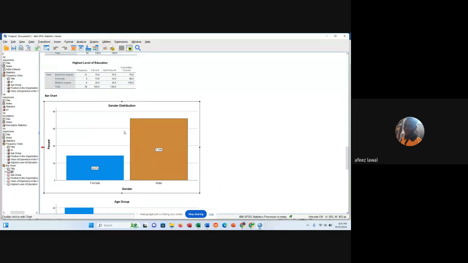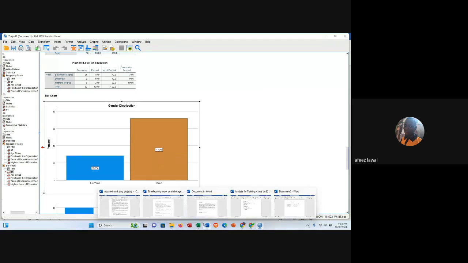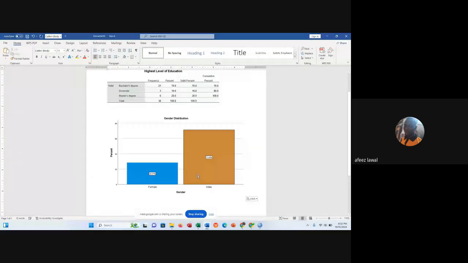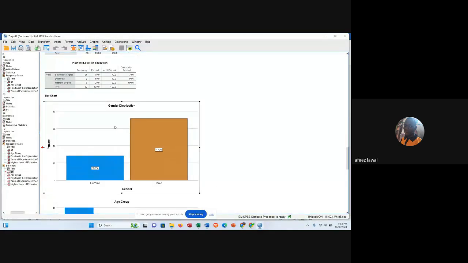Then let's assume the charts I've drawn too. You just click on it like this, right click, click copy, then come to where you have your Microsoft Office, then paste. So you can as well, on your data, on your SPSS, instead of right clicking, just click on it. If you click Ctrl C, it will copy. Then come to your documents, which is Microsoft Office.